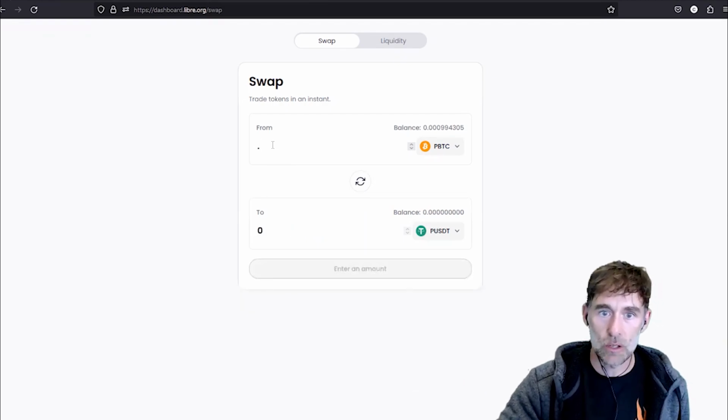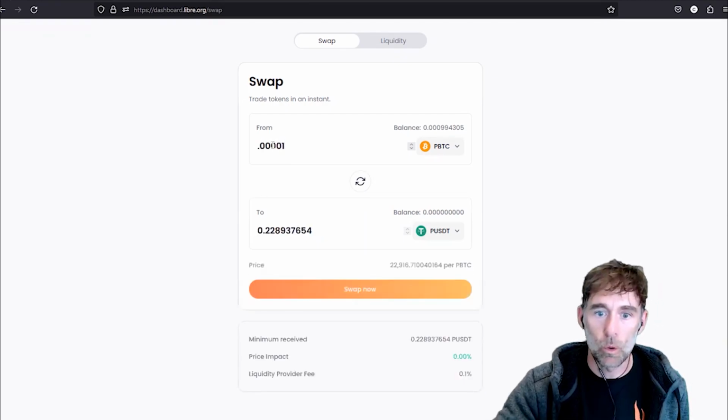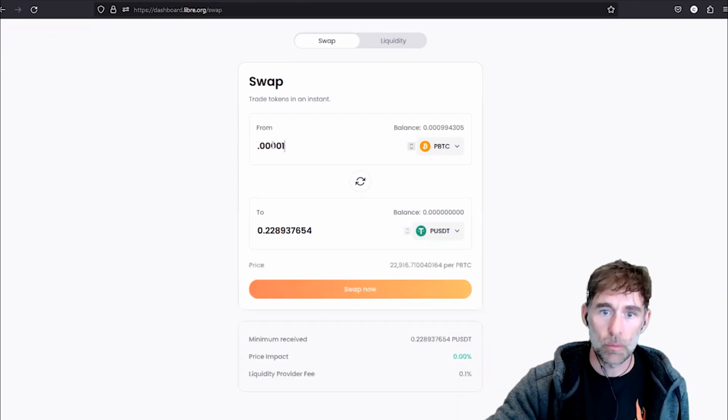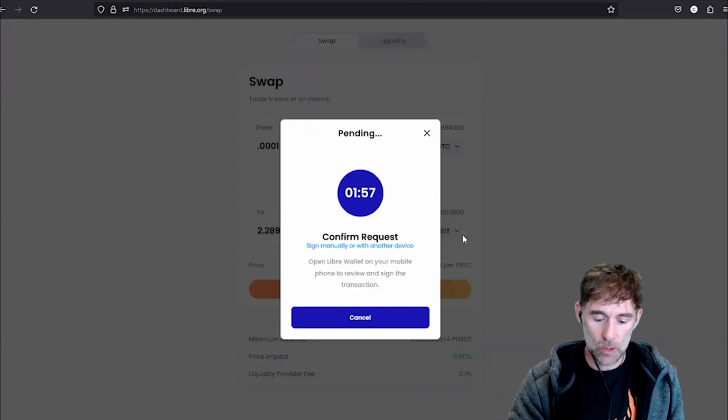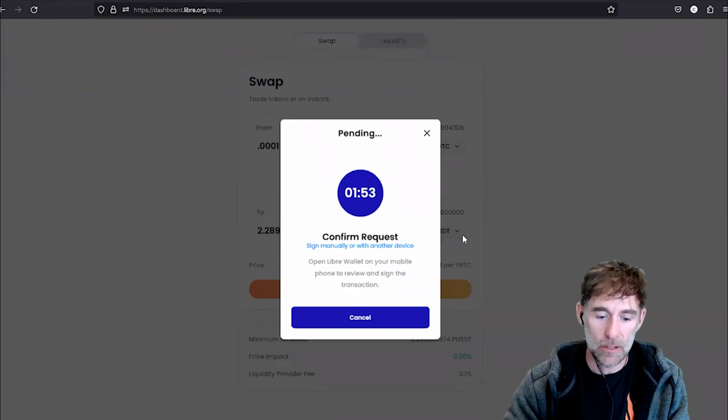So in this case, I want to do, what did I do? Oh, here we go. Let's do a proper $2.28. Okay, good. Let's do that. That's a little less than I had before. If I go swap now, I'm going to open my phone and just show you how fast this works. It's on my phone here.